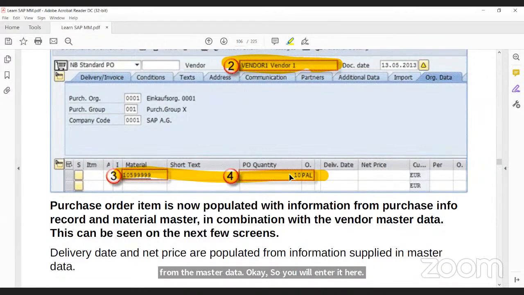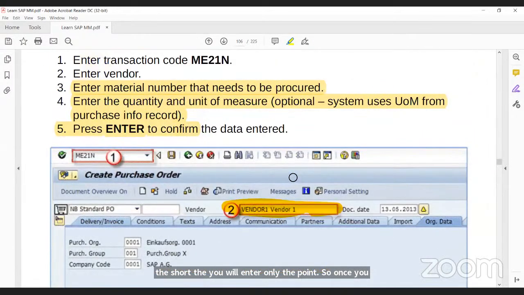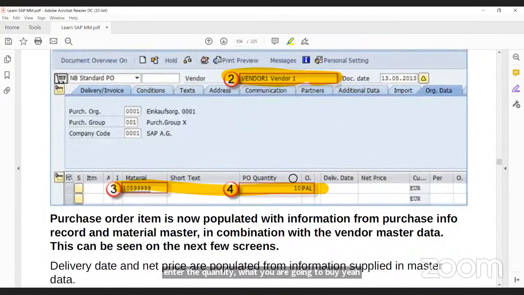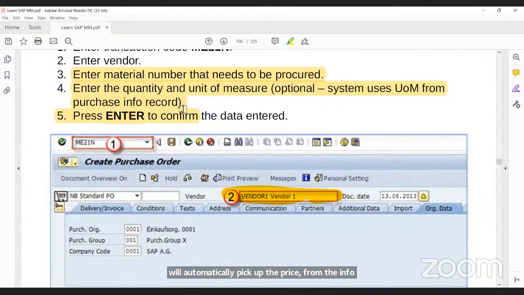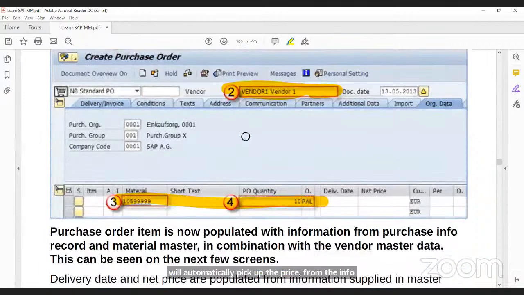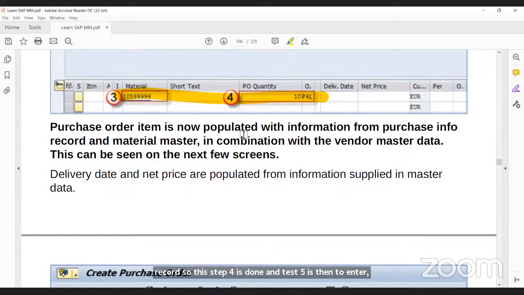Once you enter the quantity you are going to buy, if, as I mentioned in the previous class, you have maintained the info record in the system against this material code, then SAP will automatically pick up the price from the info record. So step 4 is done, and step 5 is to enter the data. Then the next step is that the purchase order item is now populated with information from the purchasing info record and material master.